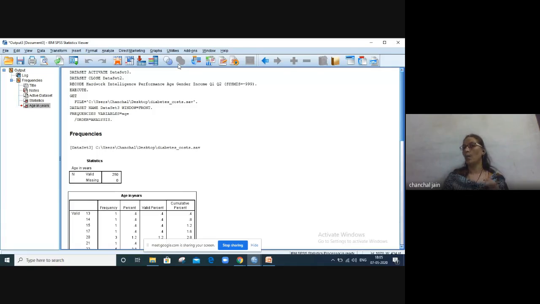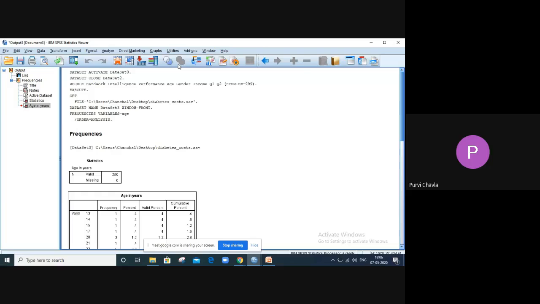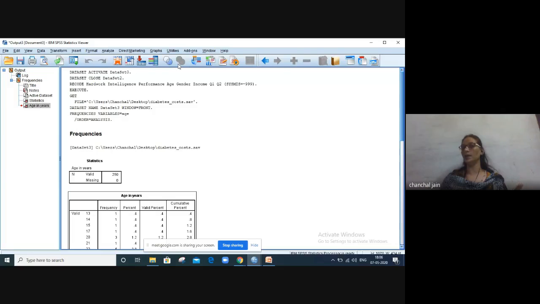How many categories are you taking in the age group? Suppose you are taking 4 categories: 18 to 25, 26 to 35, 36 to 45, and above 45. You will give 1 to the first category, 2 to the second, 3 to the third, and 4 to the fourth category. If a value is between 25 to 26, you will code it as a 2.